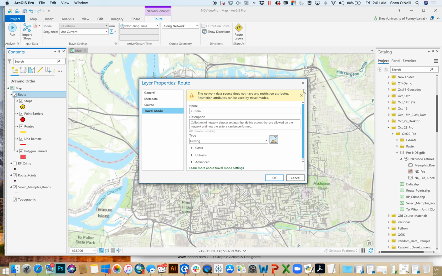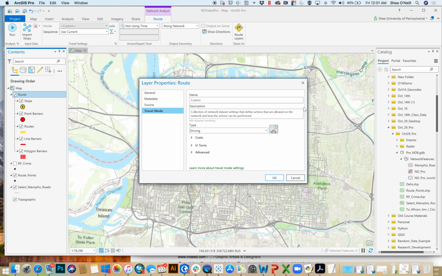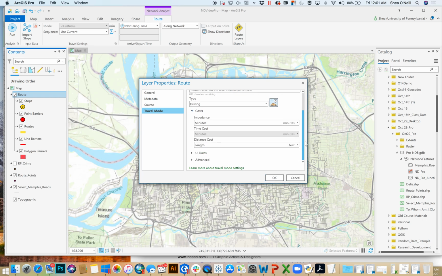And this, under travel mode, is where the fruits of our labor come out. Ignore all of this. We didn't build these custom travel modes. All that matters is here under cost. And if I go to cost, suddenly I can see the 3 things we built. The cost being length, the distance between several things. The cost being minutes, the amount of time it takes. The cost being this abstract.